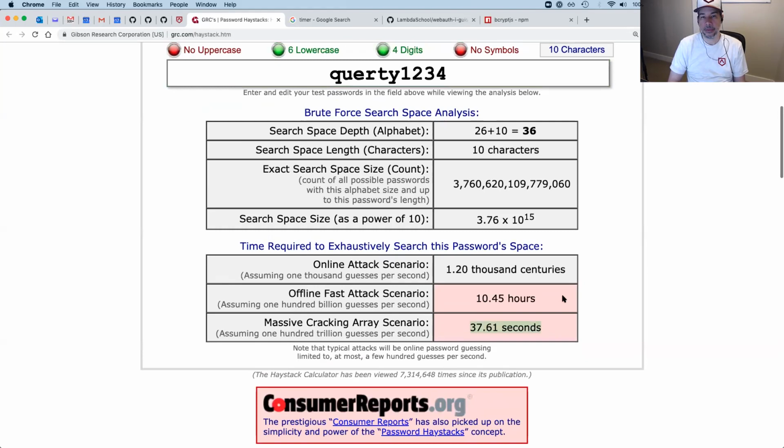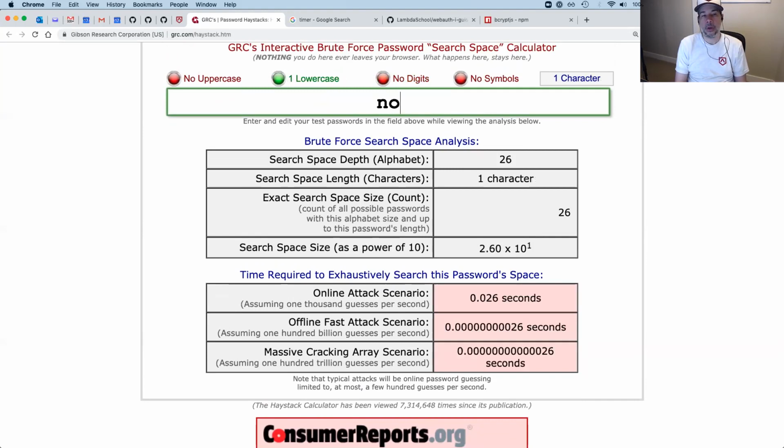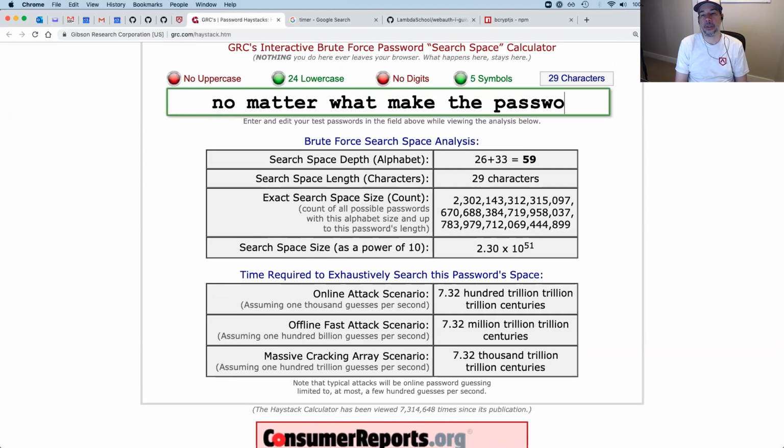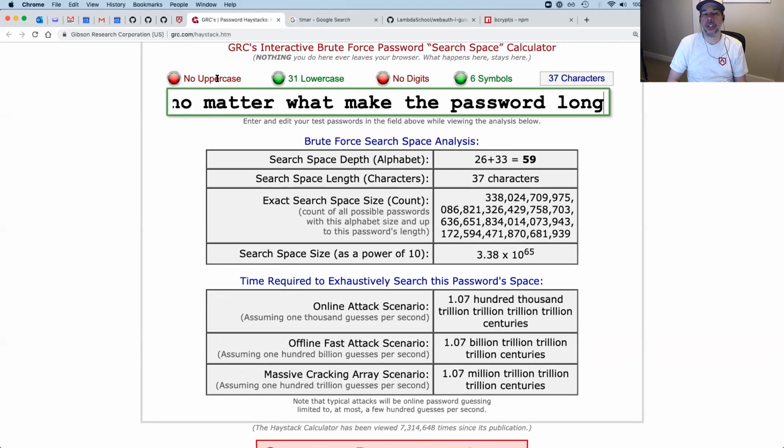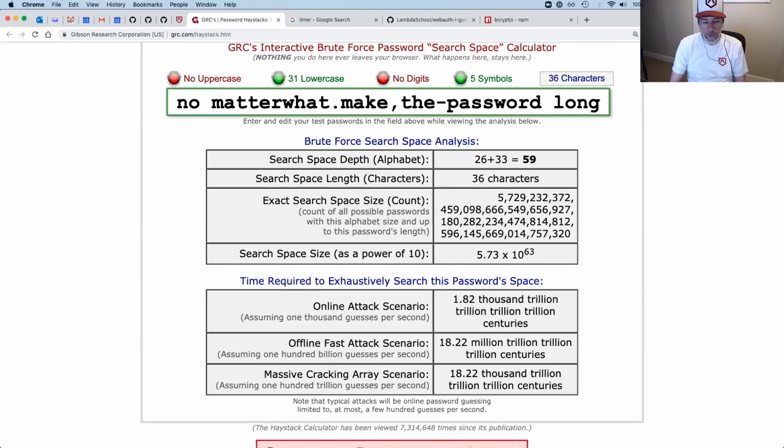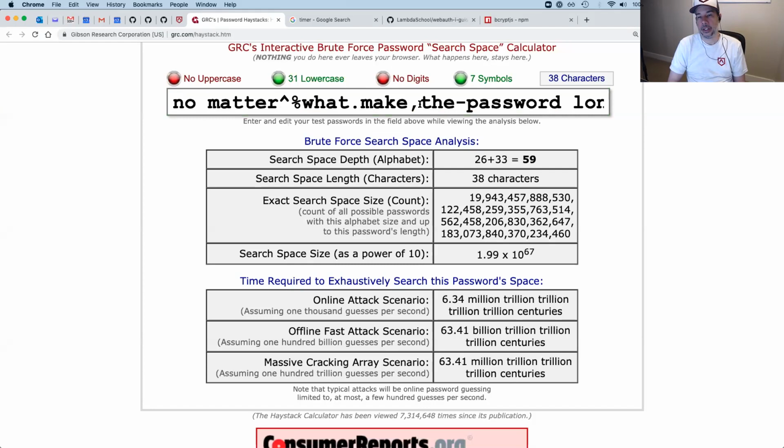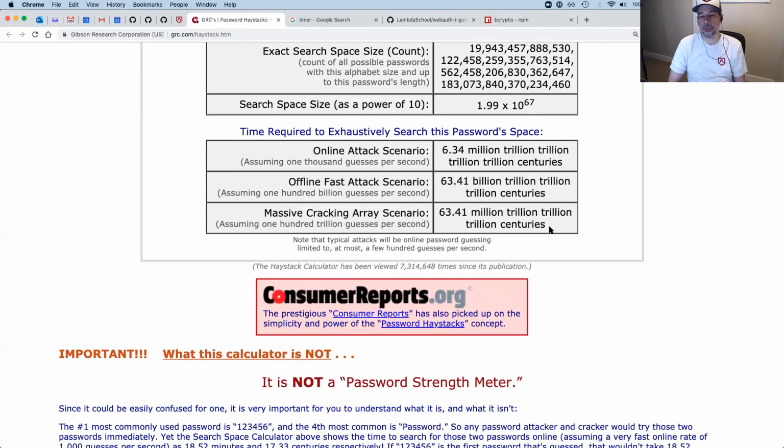So what you want to do is have a long password. No matter what, make the password long, okay? I have no digits and no uppercase, but if we do add symbols, other than spaces, like maybe a dash, and here a dot, here a comma, the point is, use special characters if you can, and also use uppercase, lowercase, and digits, okay? But make it long. This is just 38 characters long, and now the number changes from 37 seconds to a little bit more. I have no idea how to write that number, 63.41 million trillion trillion trillion centuries.